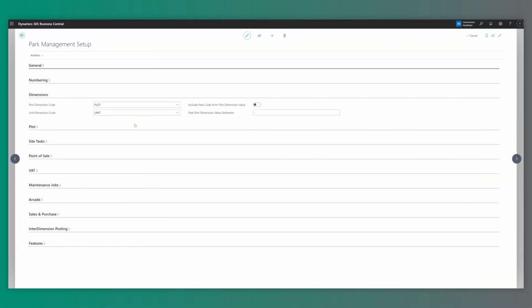There is now the functionality in EliteParks to create units and plots as a dimension value. To start using this new functionality, navigate to the Dimensions Fast tab within Park Management Setup. Here you will populate your data as required. The delimiter value that you specify here will be used to concatenate your park code and plot number or unit number, creating your new unique dimension value.